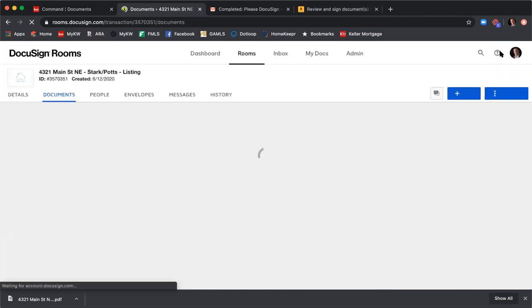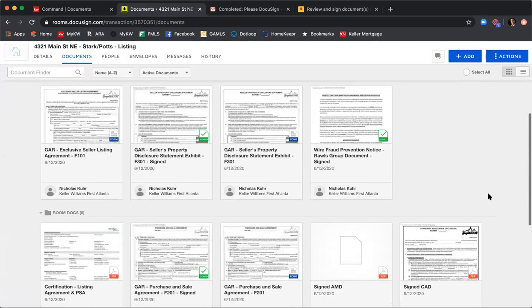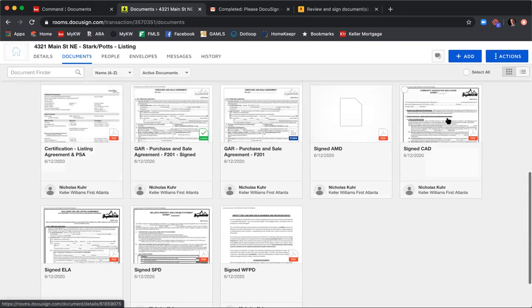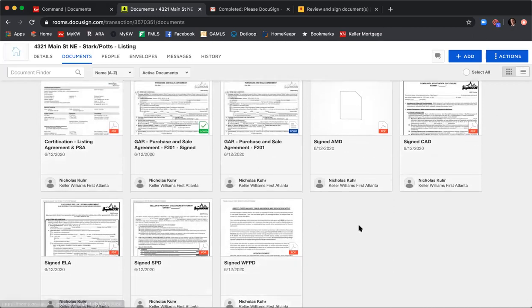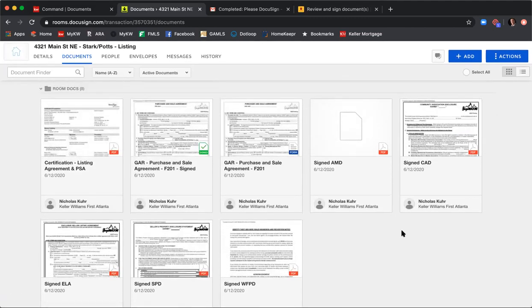Perfect. The page will reload. And then I'll scroll down to the Room Documents folder, because that's where everything defaults to. And now you can see where I have this PDF of the signed CAD, signed exclusive listing agreement, signed sales property disclosure, signed wire fraud prevention, signed affiliated marketing. So you can see all those documents that I just split are now in that Room document. So when I receive that document from that buyer's agent, I can easily separate it here by myself.